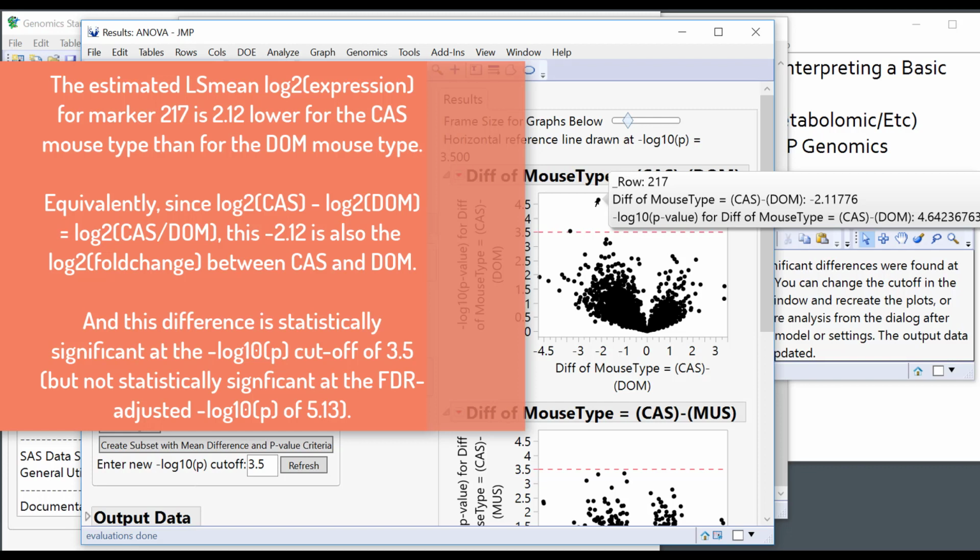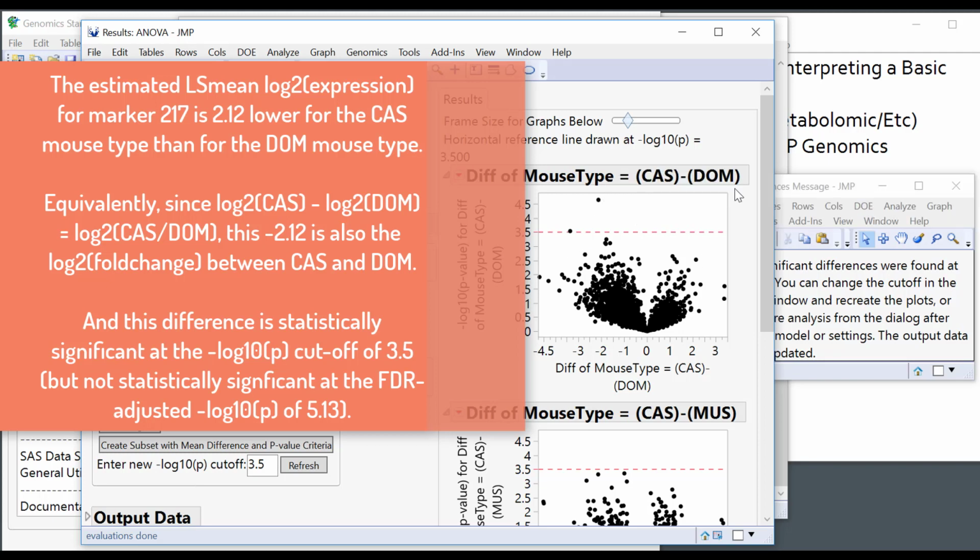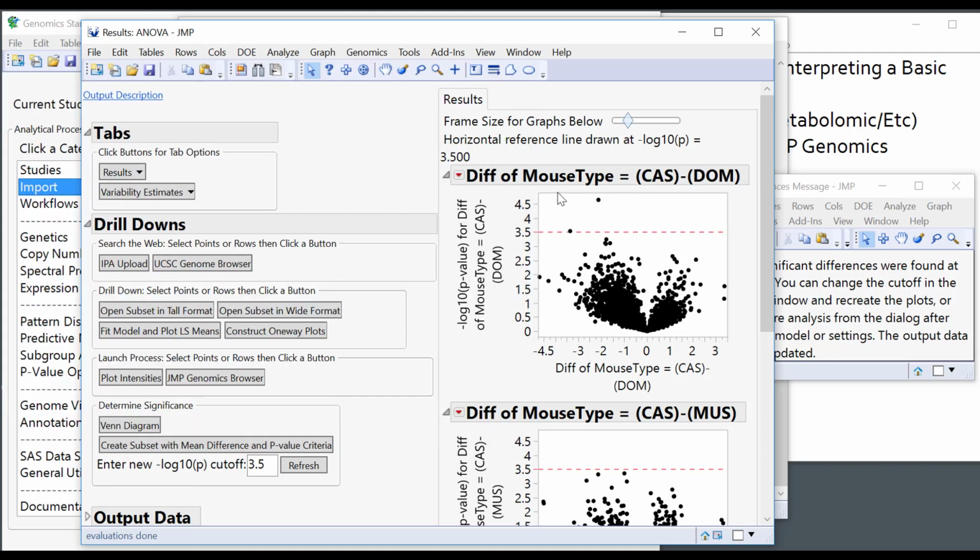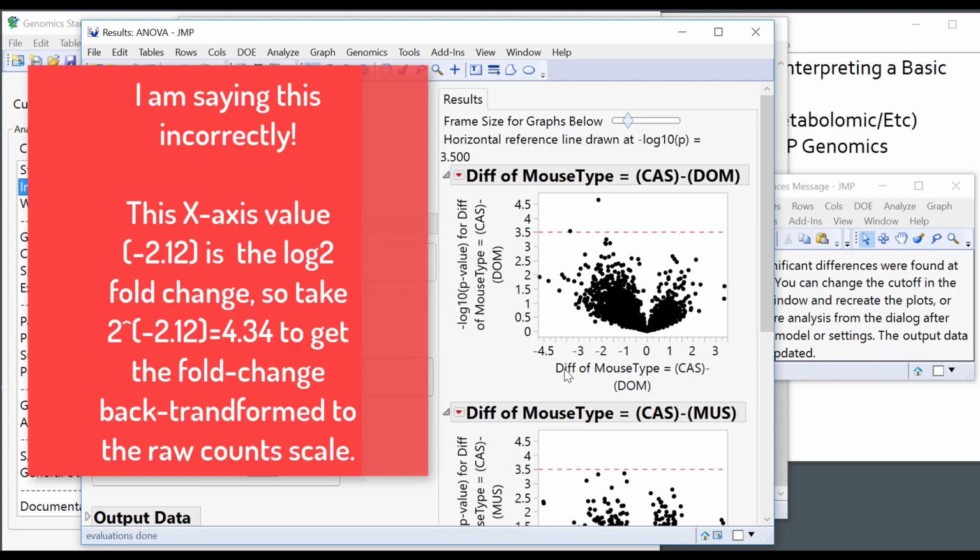And then the third line, the minus log 10 p-value, is saying that was significant at 3.5 for minus log 10 of p-value. The value is actually 4.6. So while the volcano plot is showing us what we want is stuff in the top corners, the x-axis is showing us the size of the difference. And this is not actually in fold changes. If we took this value to the second power, that would be fold changes. So we'll see that in a moment also.